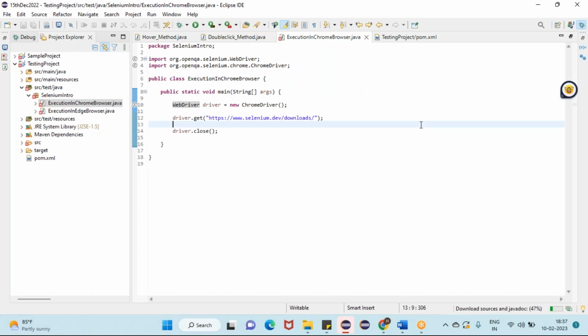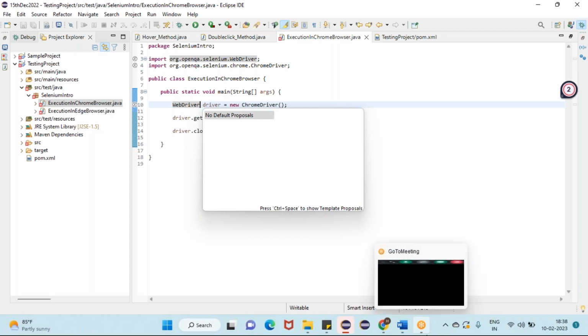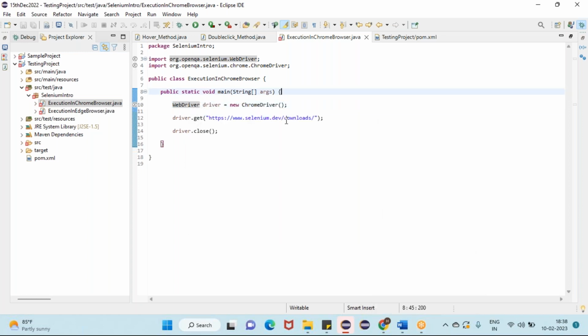Any errors in our code, guys? Are you able to see any errors in our code? No, right? See, if I use Control Space, it is loading in the backend. It may take some time. Just wait for some time.